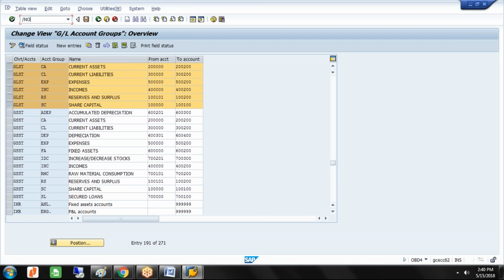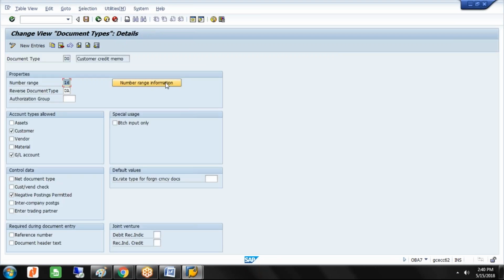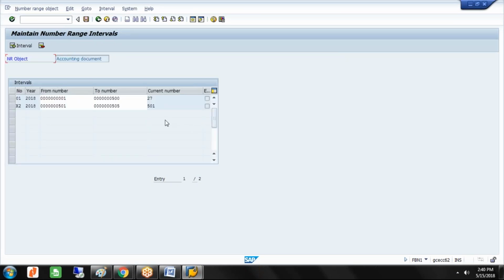And the second number range which we have created, I'm taking you to OB4 for the moment. Let me just take you to that screen. Go to number range information. So we gave some numbers here. Now these are for the documents, the transactions which we are posting in that particular company code. So we got like the number 1, 2, 3. You have 27 here.